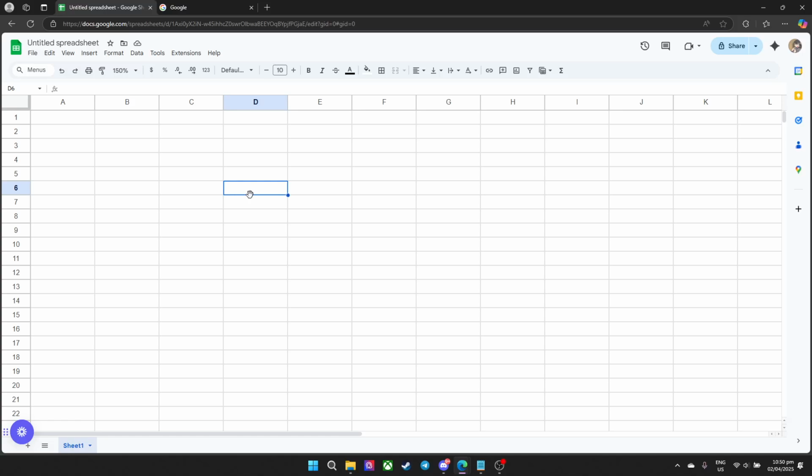In this short video, I'll show you how to dark theme in Google Sheet. In Google Spreadsheet, from what I can tell, it doesn't necessarily have a built-in dark mode. So what we can do is utilize a Chrome extension.